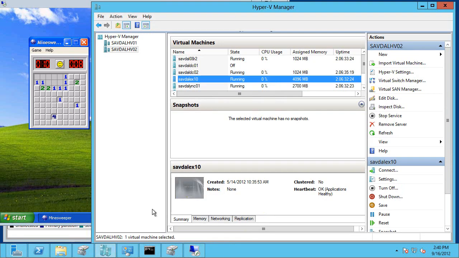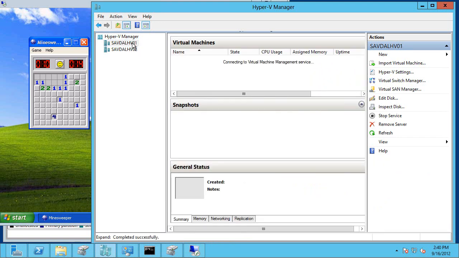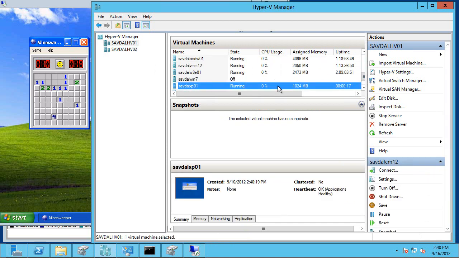If I look at Hyper-V, it's gone. It's now over here on its local storage. And these two machines are not clustered. There's no relationship between them whatsoever. A shared nothing live migration.